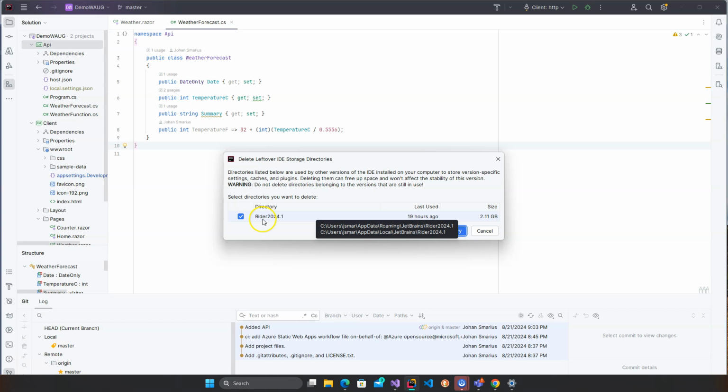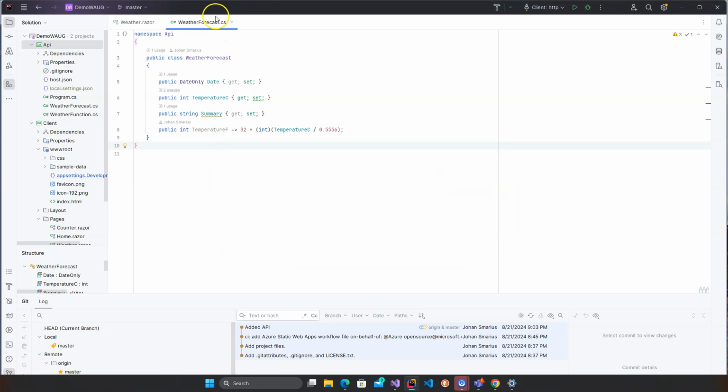You will see that I have an old version of the 2024.1 version here, and that it does take up 2 gigs of disk space. So if you work a long time with Rider and you do install updates, don't forget to throw away the old leftover IDE storage directories, because it will take up quite some disk space. So if you run low on disk space, do look at this option to simply clean out the old versions that you no longer use.